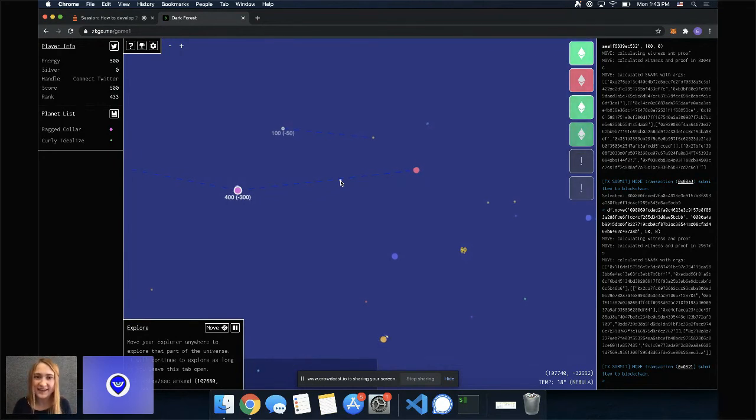The way Dark Forest works is you actually mine, quote unquote, the map. You hash the coordinates, and if the hash is below a certain threshold, then you found a planet and you can claim it.